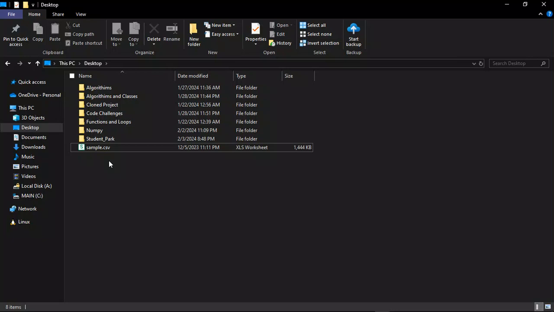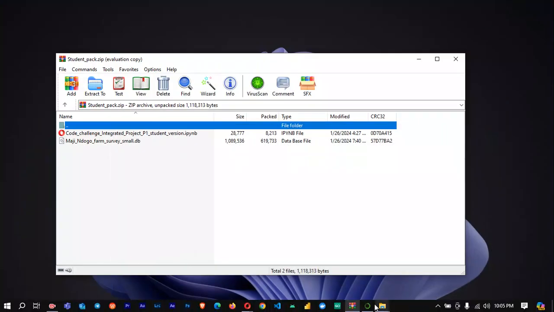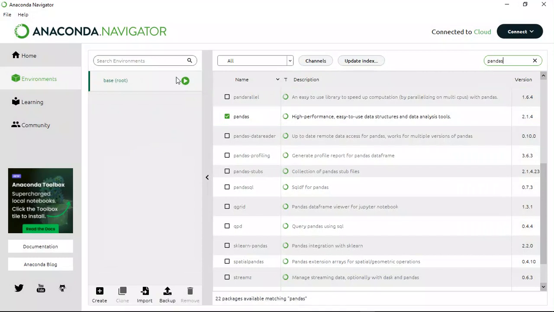But if it is a JSON and you are reading it as a CSV, you'll have issues. So ensure that you know the extensions by going to the View tab, then ensure that file name extensions is enabled if you are reading a CSV file. And then on that part, let me try to open the Jupyter notebook.